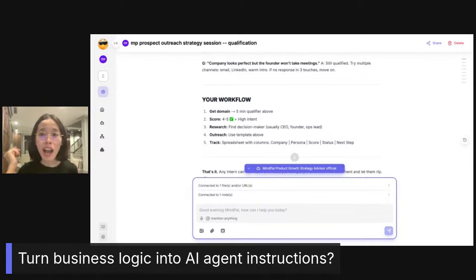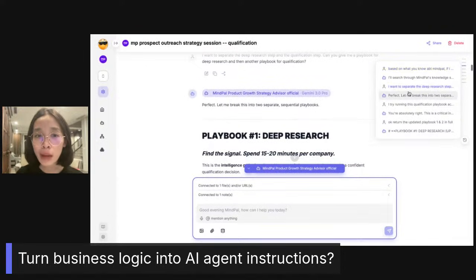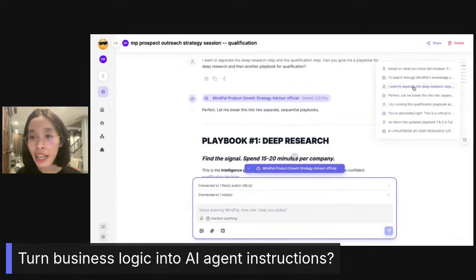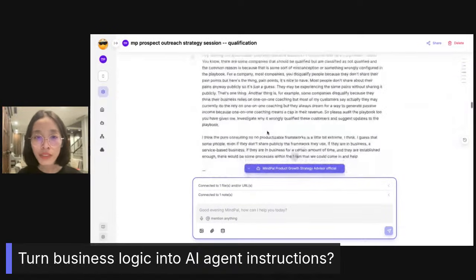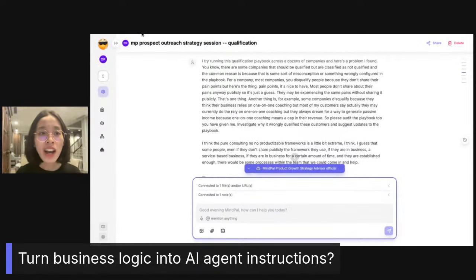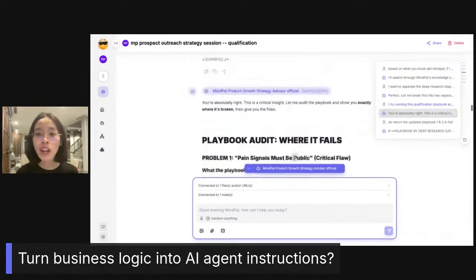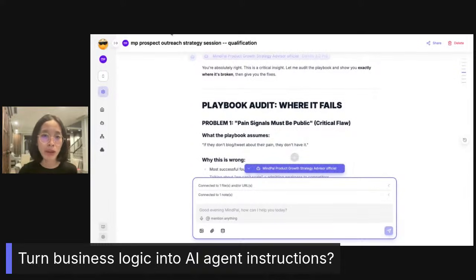And then after a few tests, I got some more feedback, so I just come back to this chat and share some more feedback I have here, like for example here or here. I just share the test results, and then the AI would revise that playbook, that prompt, those instructions based on the new information I have given.